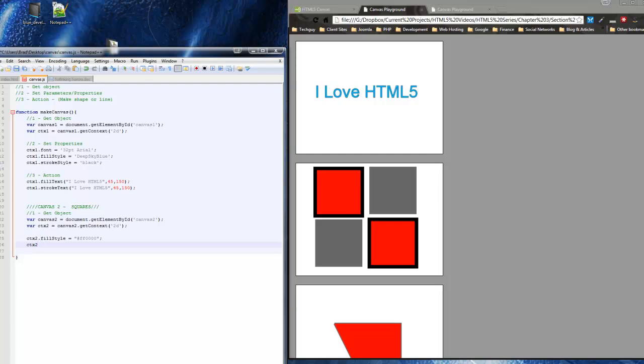So ctx2.strokeStyle equals black. Okay, whoops, forgot my double quotes. And what else do we want?